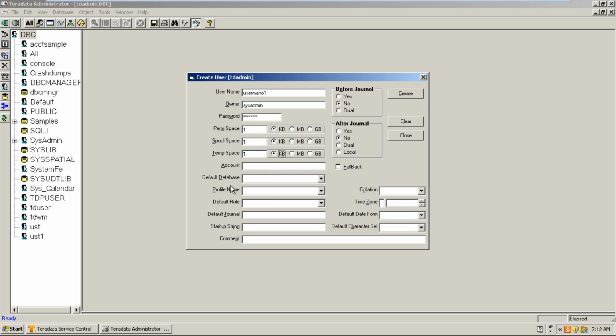Account string, I will tell you later. The priority strings, profiles, roles, everything, all are not mandatory. We will see what all those things are. Fallback: if you want fallback protection, you can mention it. Or permanent journals, before journal and after journal, you can mention it.